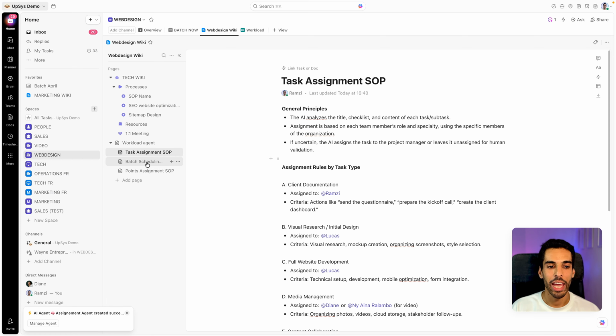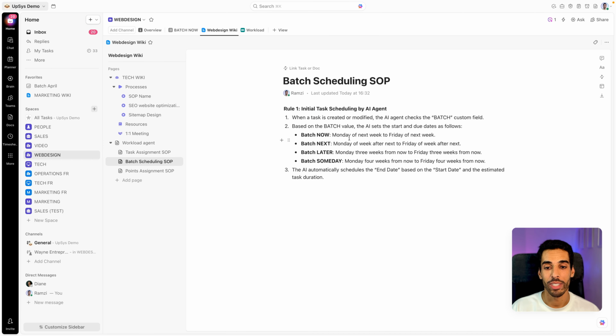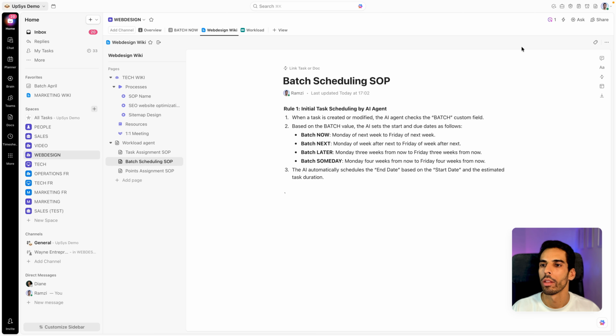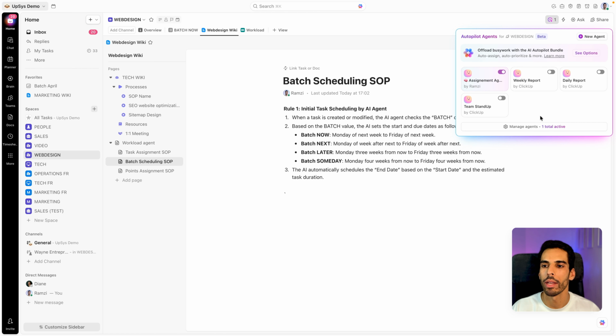The batch scheduling agent is basically about planning those tasks in those slots of next, later, and stuff, right? So the prompt is going to be like so. The AI agent checks the custom field, and based on the value of the batch custom field, it sets the start date and due date to week +1, week +2, week +3, week +4. And here we go. I'm going to cut the prompt here and I'm going to paste it in a new agent.